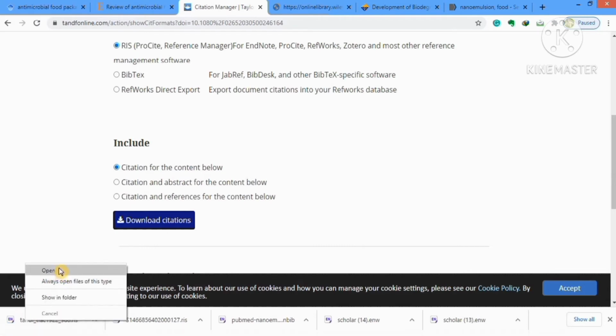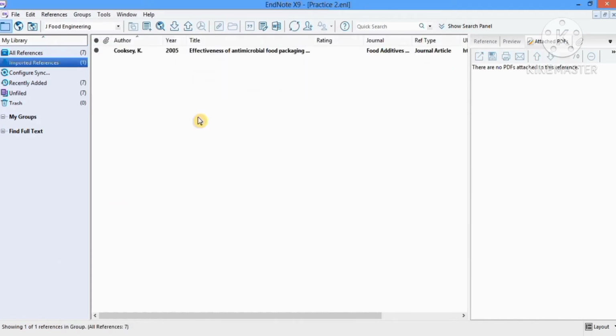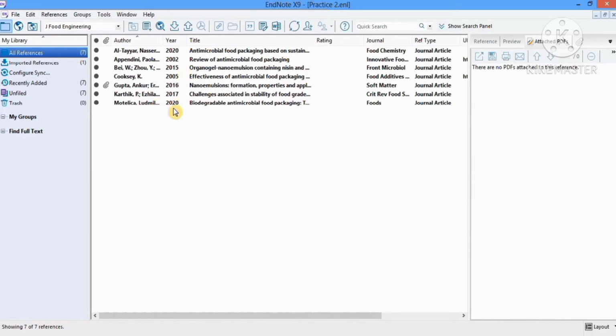Right click and open. Now that reference is imported and it is also present in our library.